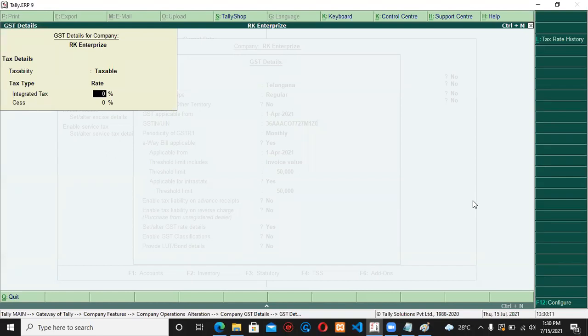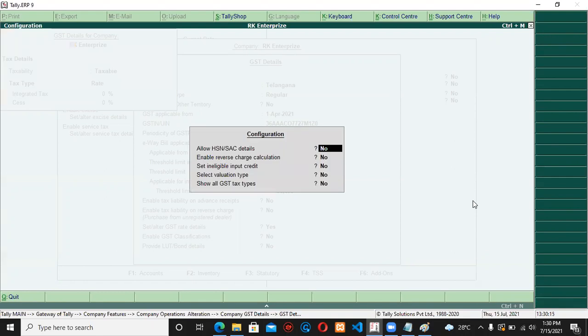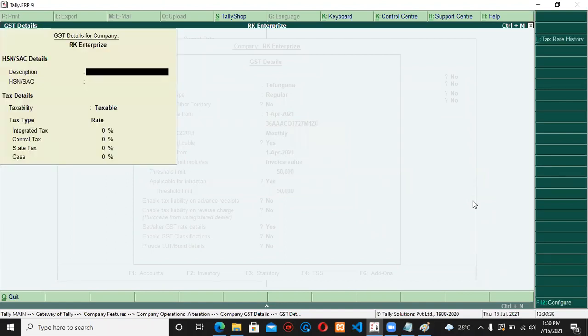Press F12 so that you can enable a few more options in the screen. F12, first option, allow HSN details. Say yes. Scroll down. What else you want to display? I want to display show GST tax type. I'll say yes. What is tax type? CGST and SGST, which was not displaying. Okay, so I'll say yes. Now I can find we've got CGST, SGST, integrated tax, and even CESS is also displayed.